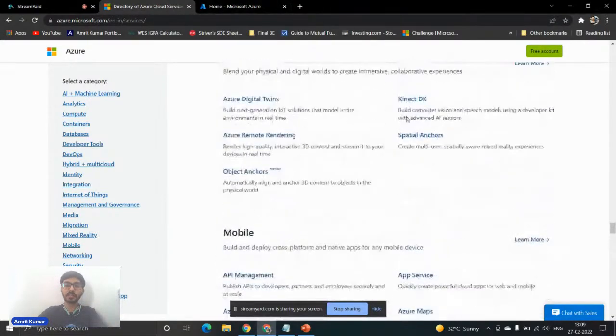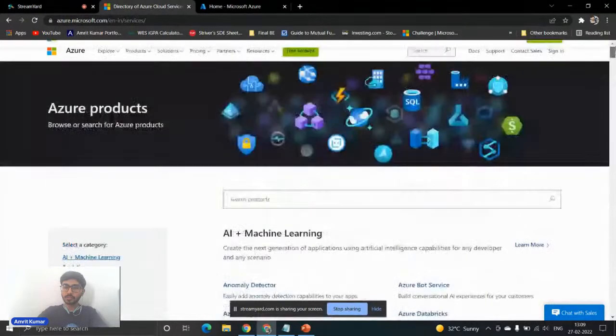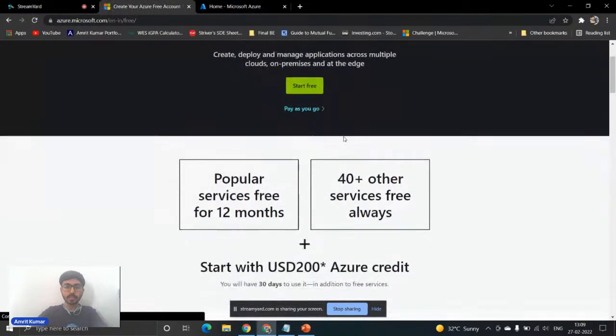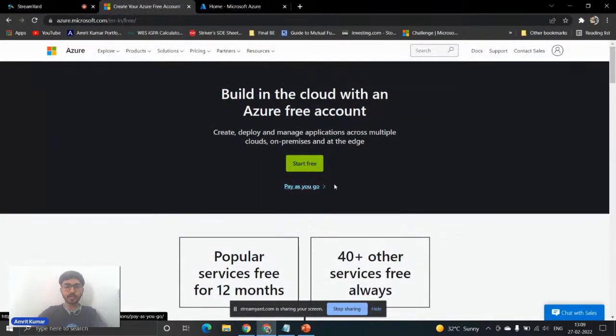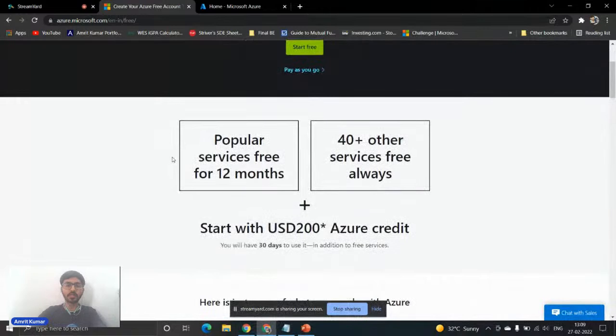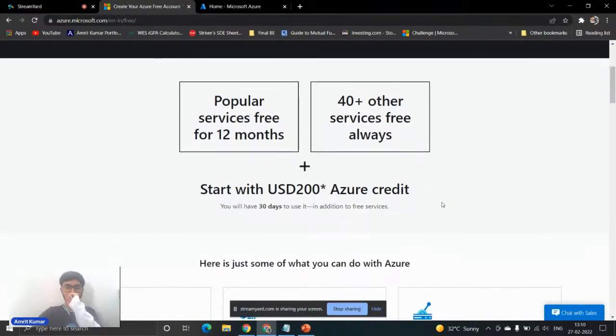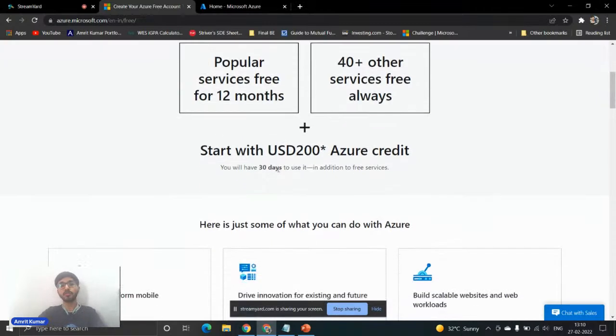So how can you have a free account? When you click on the free account, you can start for free with a pay-as-you-go model. Its popular services will be free for 12 months, and 40-plus other services will be free always. You can start with USD 200 Azure credit. You will have 30 days to use it in addition to the free services. So in addition to the 12 months, you also get 200 Azure credits.